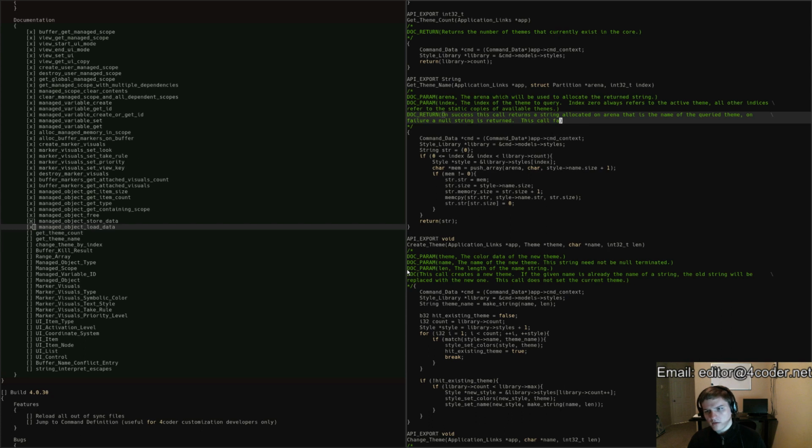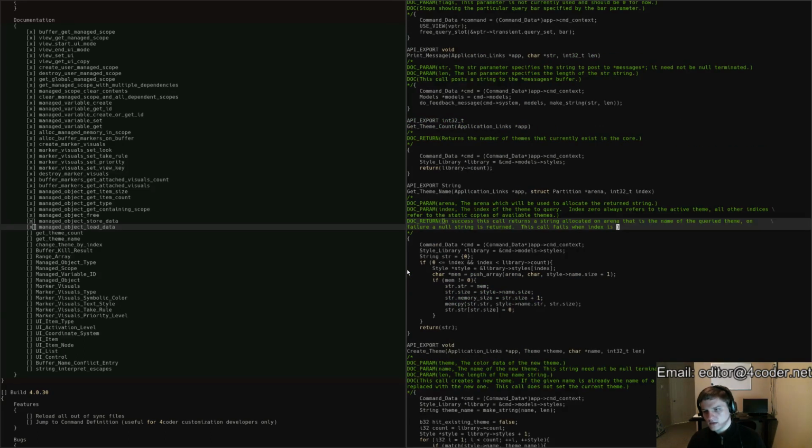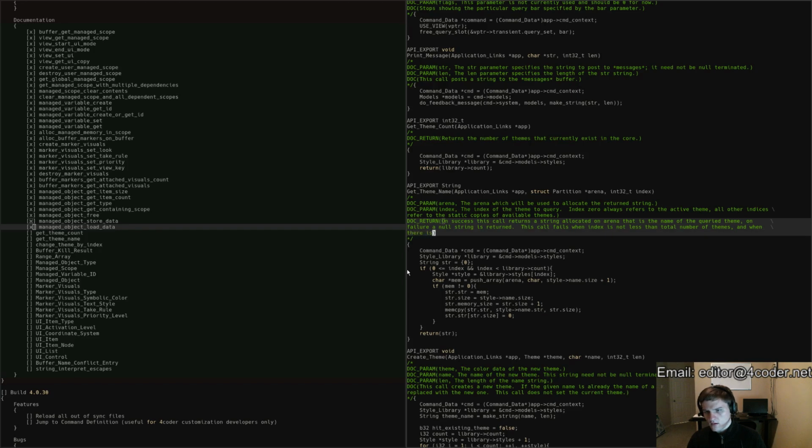This call fails when the index is out, when index is not less than the total number of themes, and when there is not enough space in arena to allocate the name.